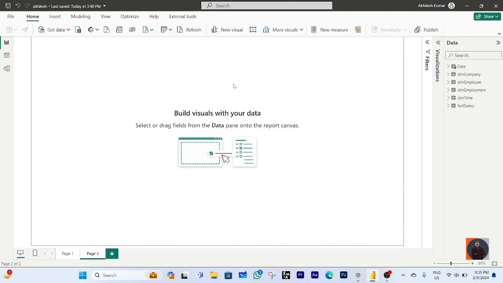This is my Power BI Desktop, and I have connected it with a dataset. You can see the tables are available on the right side under the Data pane. There are dimension tables and a fact table. Dimension tables only have the categorical data, and fact tables have categorical data along with all the values data.